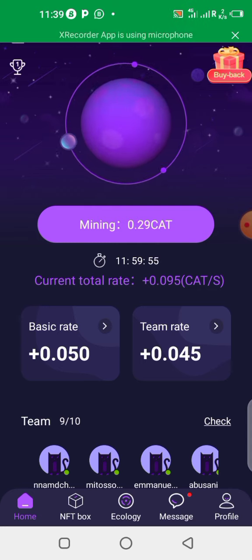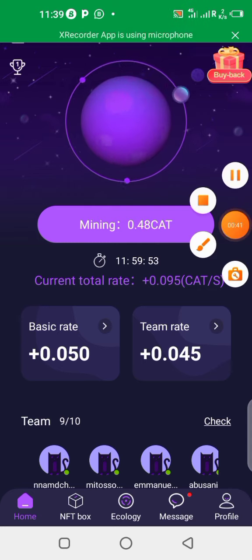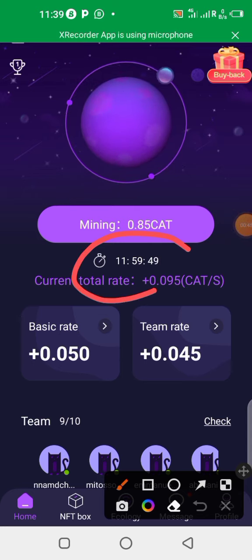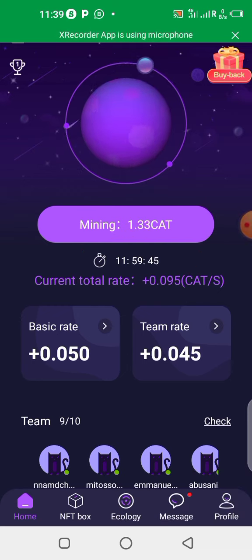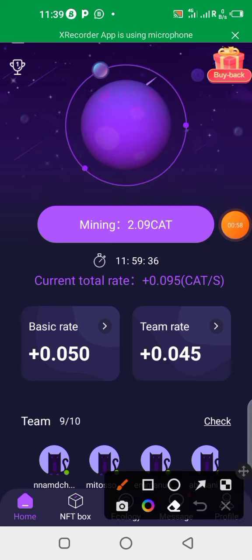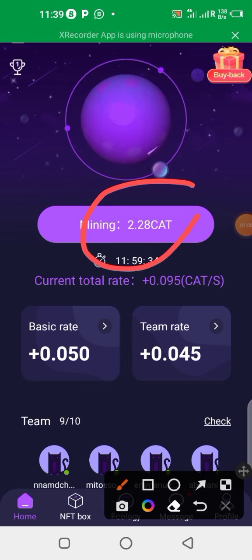All right, good. So you can see my mining has started. I can come back again in the next 12 hours. You can see it there. So my mining has started. So all I need to do is come back here and click once in every 12 hours, and I'm going to be accumulating more CAT coin on my dashboard.